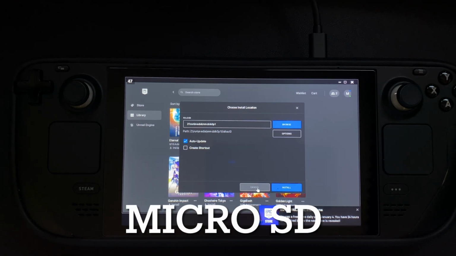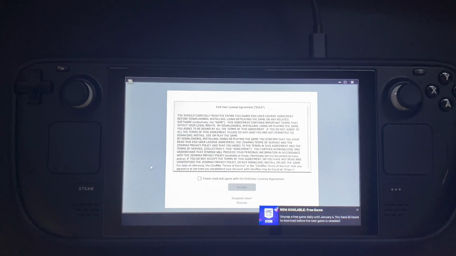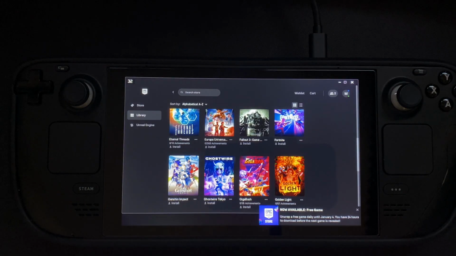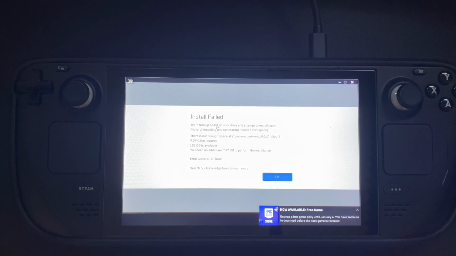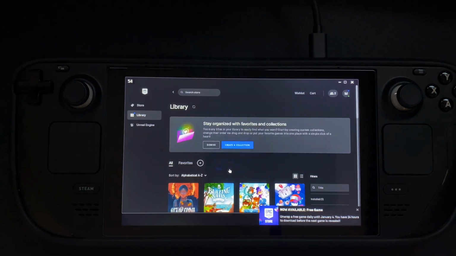And then you click install. I have red, accept. Install failed. Okay, so I don't have enough memory, but as you can see, that's how you install into your SSD. And that's pretty much how to get Epic and the EA launcher going.